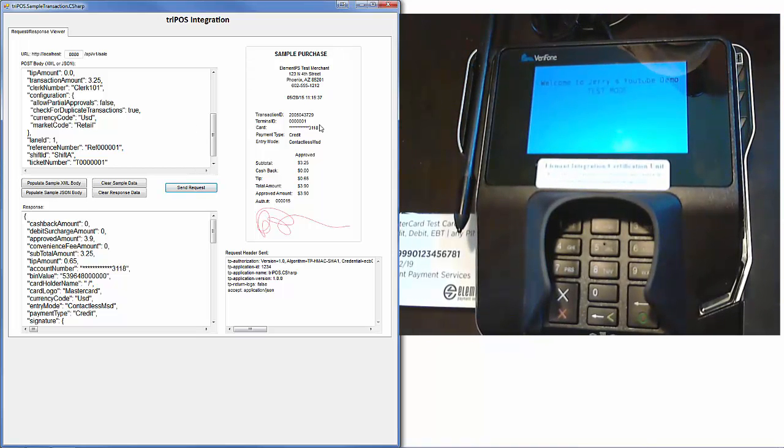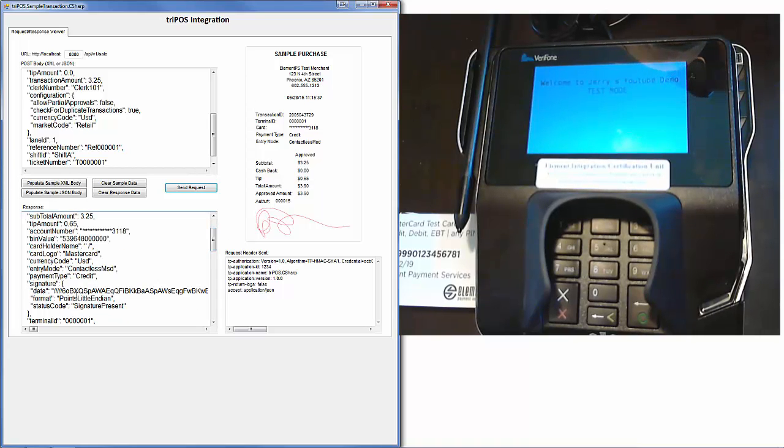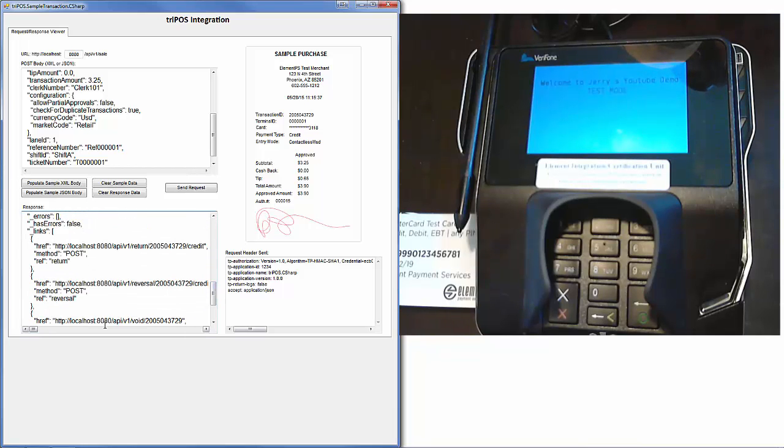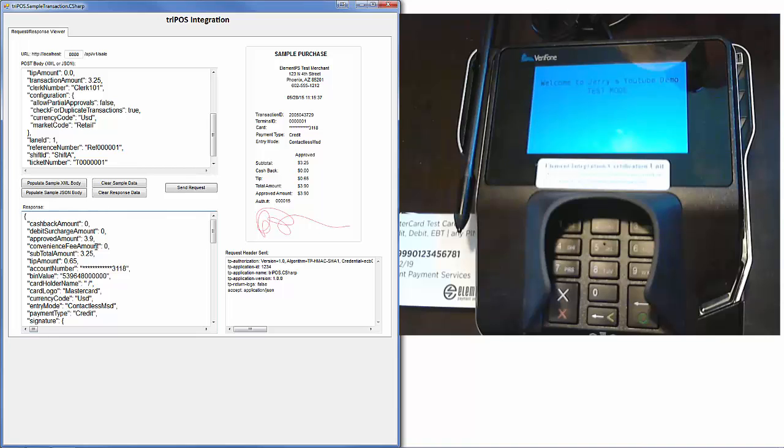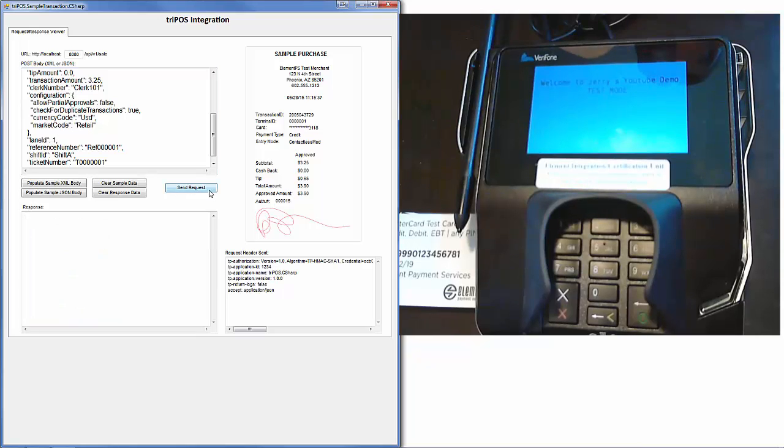And if we look at our sample application here, we can see we've parsed out all that response data. We have a contactless credit transaction with a subtotal of $3.25 and a tip amount of 65 cents. We can see that the signature data has been passed back, and we've rendered that appropriately at the bottom of the receipt. And once again, your return, reversal, and void URLs are provided there for you. The beauty here with TriPOS is we don't have to specify a contactless transaction, a credit transaction. We simply tell TriPOS, hey, we want a standard sale, and let TriPOS and the device in question figure out the rest.